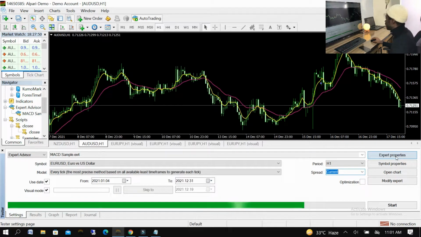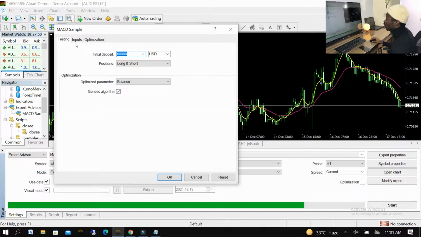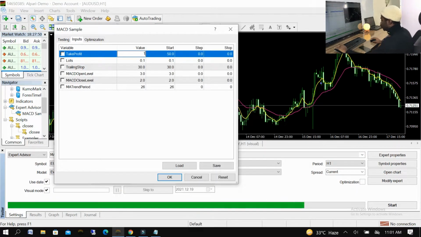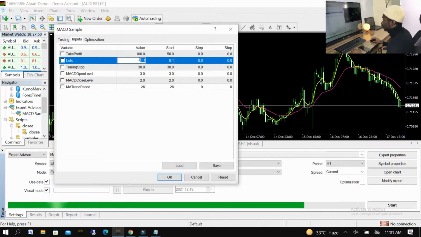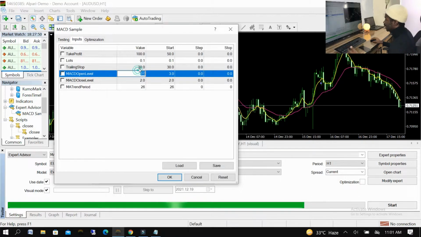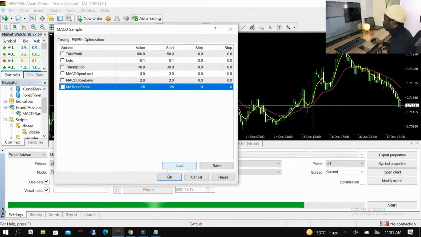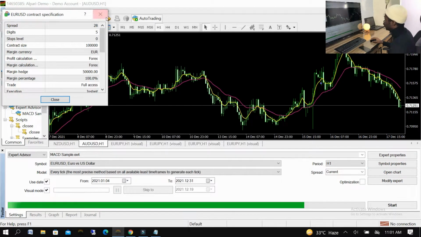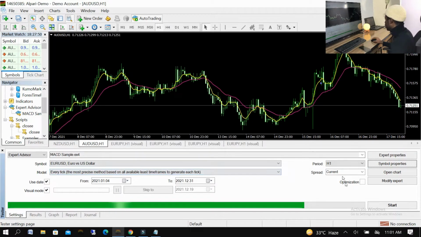So the expert properties, when you click on it, it's going to give you the details of the expert advisor. Let me use 100 take profit. I want to use 0.1 lot size. Let me use a trailing stop of 30. This is the MACD open level, close level. These are the properties of the EA. So we click OK. Then the symbol properties, I don't think we need this again. We've already chosen our symbol here. Then open chart is going to open the chart automatically once we start backtesting.